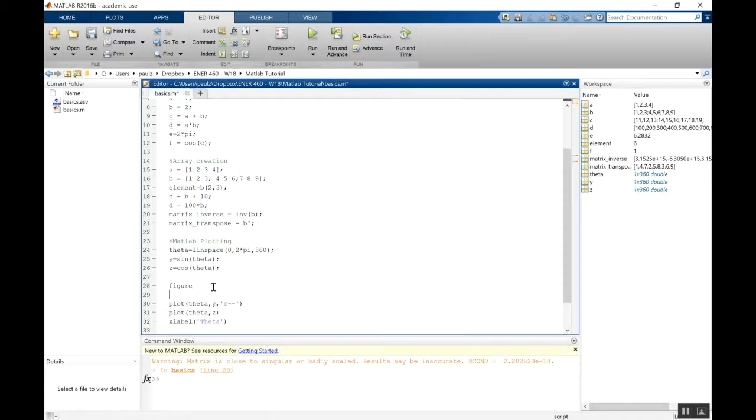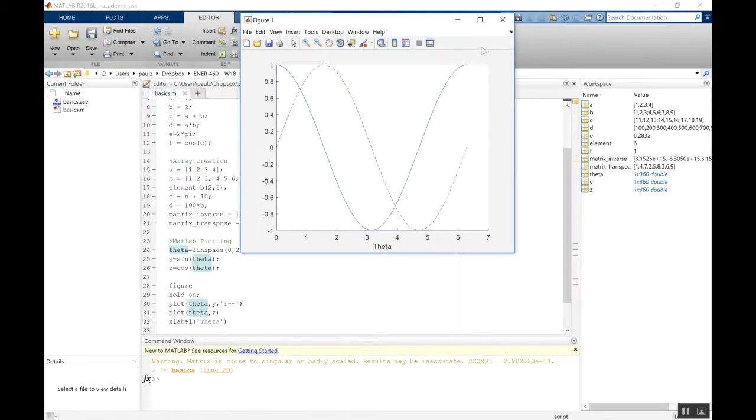What you need to tell MATLAB is to hold on. What this does is prevent MATLAB from overriding the previous curve, which is y versus theta, with the new curve z versus theta. So now if we look at our plot, we have both.